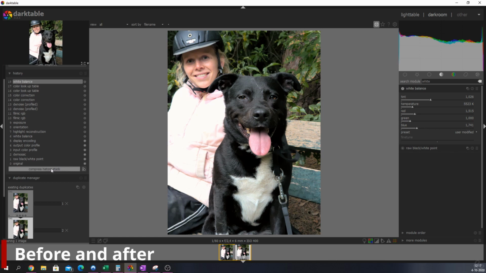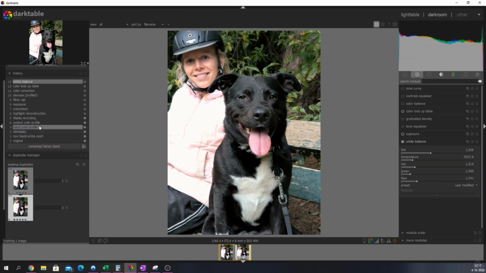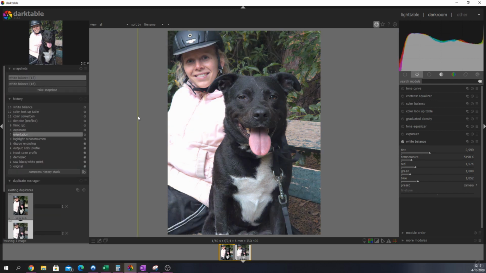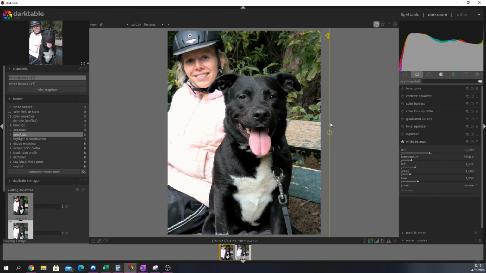Let me show you guys the end result again in comparison to the previous result. I'm going to hit the compressed history stack, and I'm going to take a new snapshot. And here we have the original image as it came out of the camera phone. And now moving the slider, there you go. Here's the end result. And I'm very happy with how that looks.